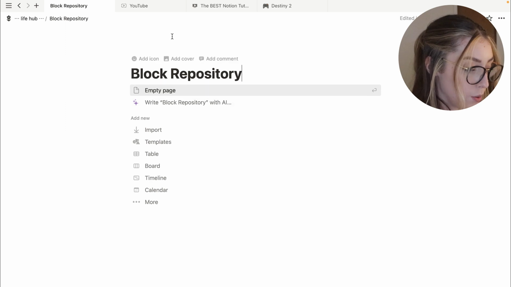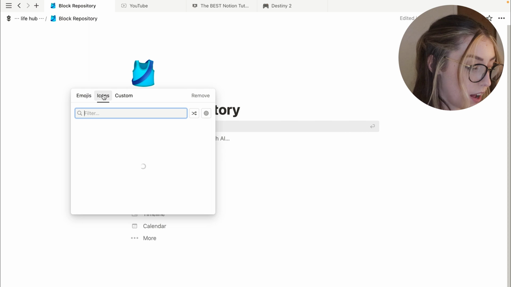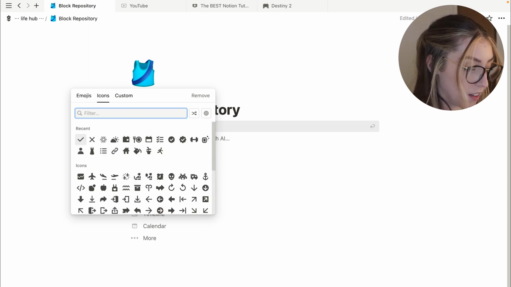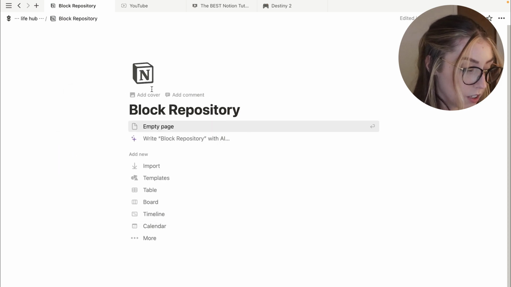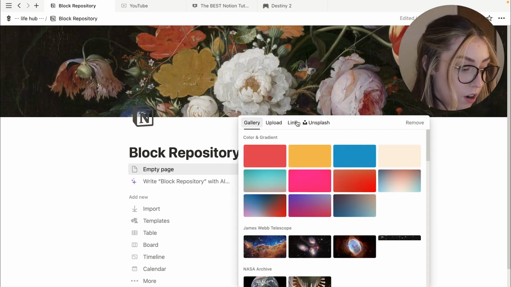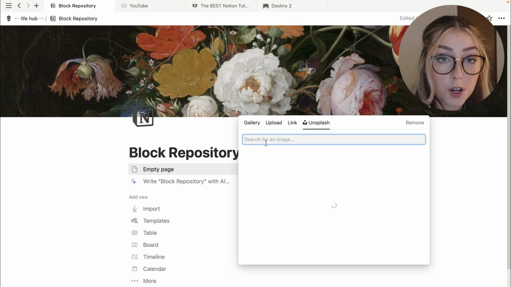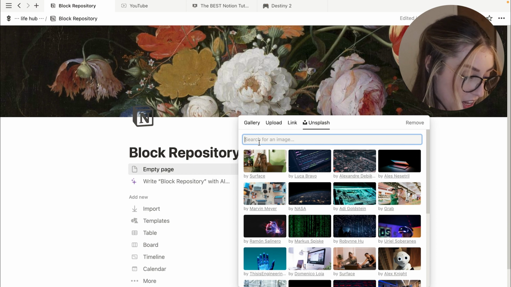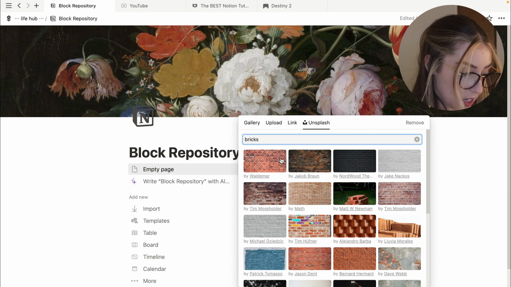One is to add an icon. You can use emojis, you can have a custom link, or use the little icons that Notion has, which I love personally. So I'm gonna do that. They even have a little Notion block, which we'll use. And then we can also add a cover by just coming here. You can upload an image if you want, you can use a link, but you can also just use Unsplash, which is awesome that they have that connected because it's a stock photo website where you can just grab photos for free, which is super nice. And I'm just gonna find one for bricks because we're using the blocks in Notion.